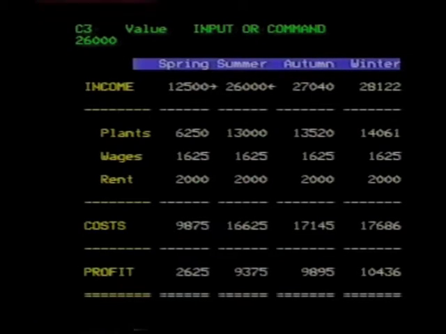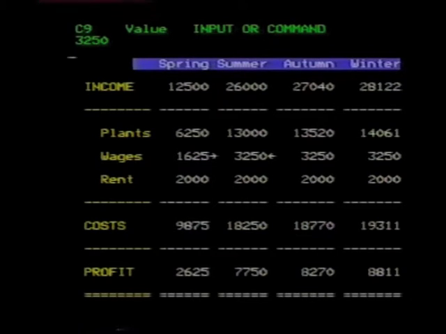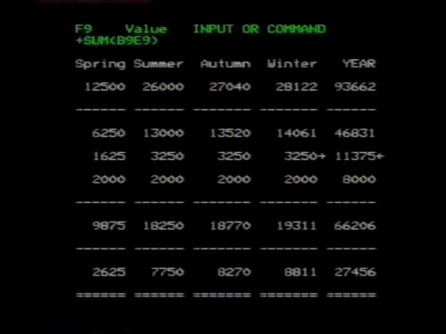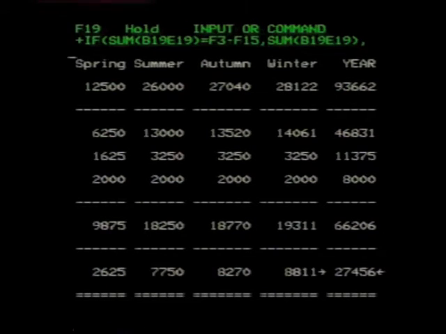He's reckoning his income will grow slightly each quarter, but with the doubling of his work, he needs another man, so he's going to double his wages. 3250, and that will continue for the rest of the year. And we can very quickly look at the impact that has had, again by scrolling to look at the total column. At the top, he's got a substantially increased income of 93,662, and at the bottom, a profit here before tax of 27,456, which is 15,400 or so pounds over what he was going to make. So it looks like a good business on the face of it.